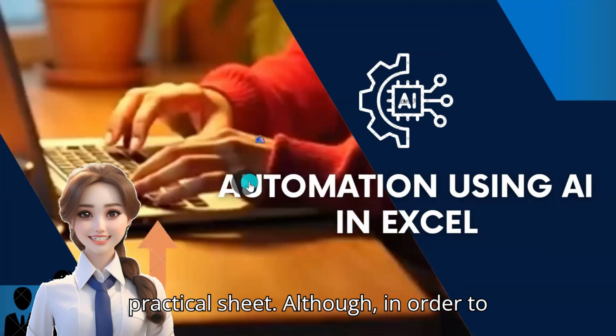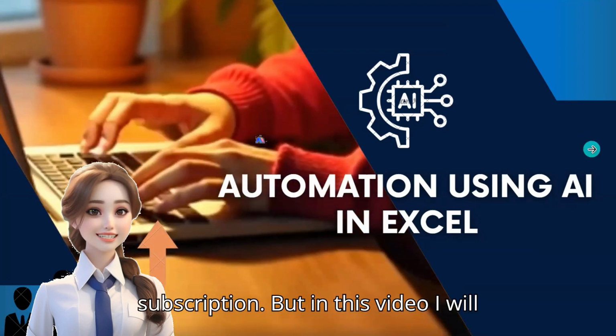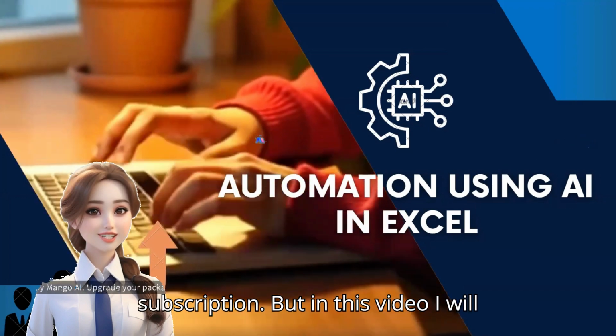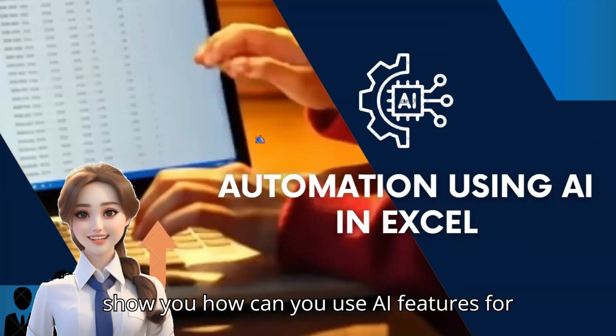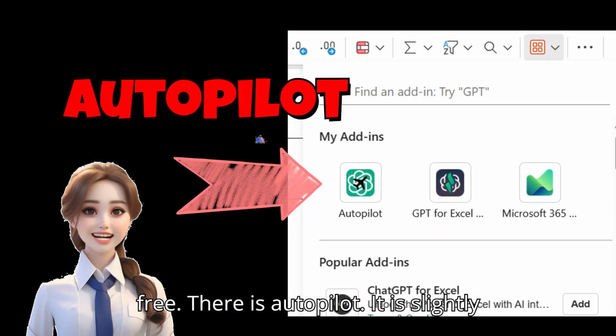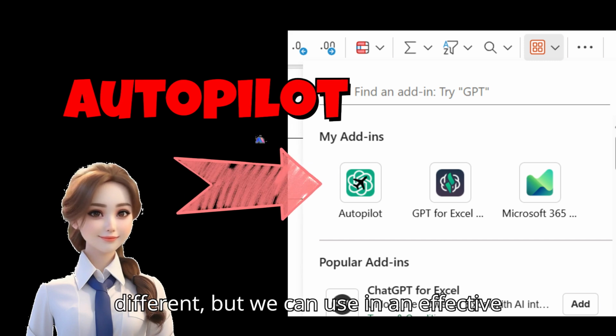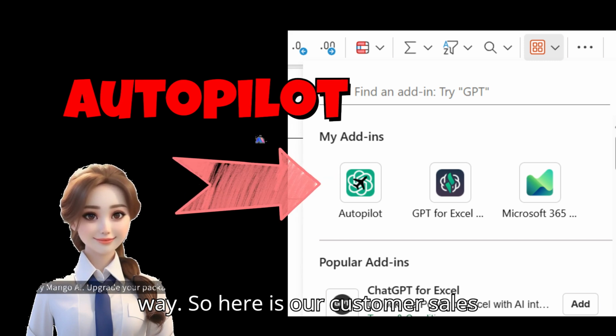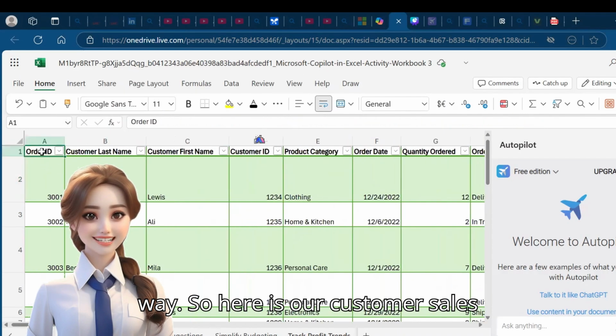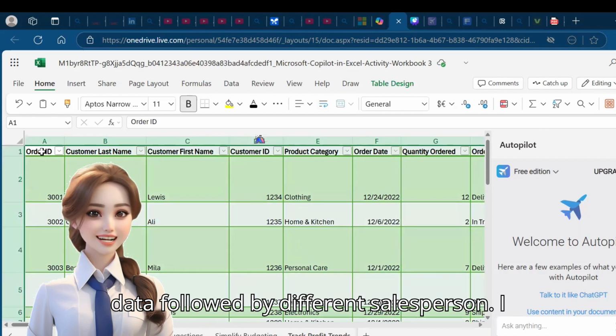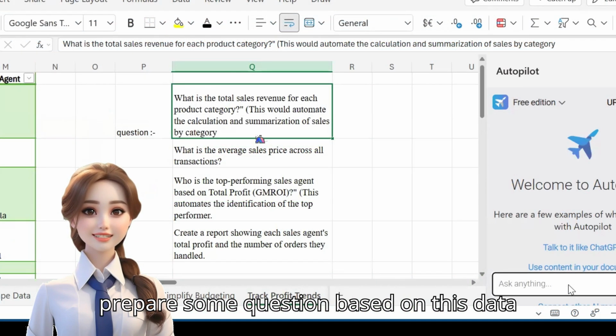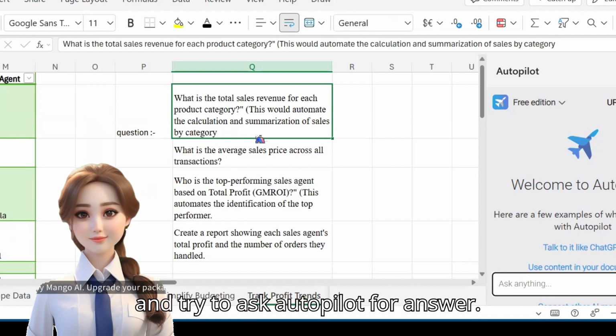Although, in order to use Copilot in Excel, you need a subscription. But in this video, I will show you how you can use AI features for free. There is Autopilot. It is slightly different, but we can use it in an effective way. So here is our customer sales data followed by different salespersons. I prepared some questions based on this data and will try to ask Autopilot for answers.